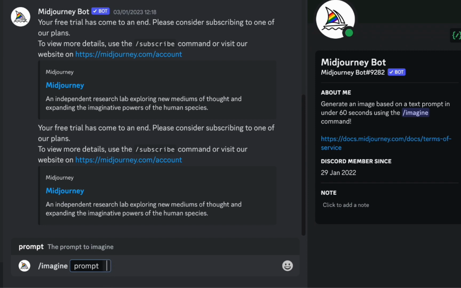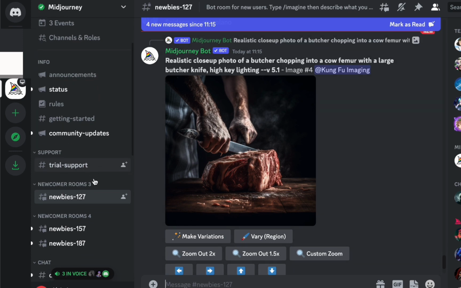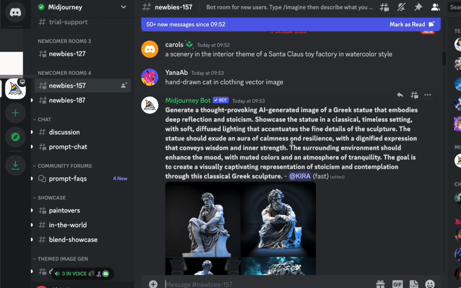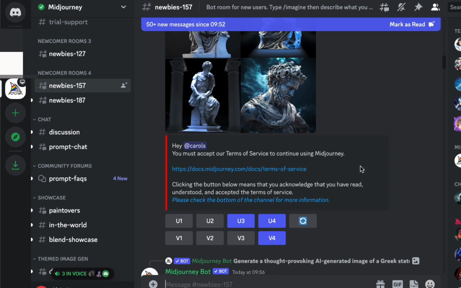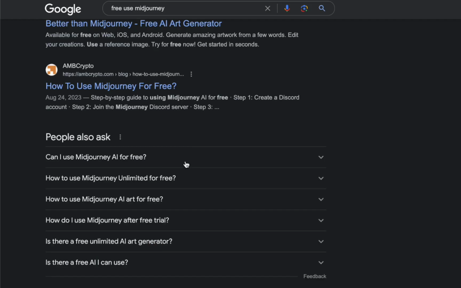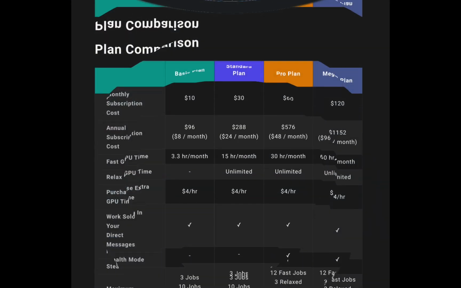For free trial users, you can head over to the Midjourney server and use the newcomer rooms. These channels are where you can prompt Midjourney, browse through and witness the incredible images being generated in real time, along with the prompts that were used. However, it is worth noting that Midjourney is no longer available for free use, as the company has discontinued its free trial due to overwhelming demand and misuse of the trial period. So, if you are interested in using Midjourney, you will need to invest in a Pro member account.